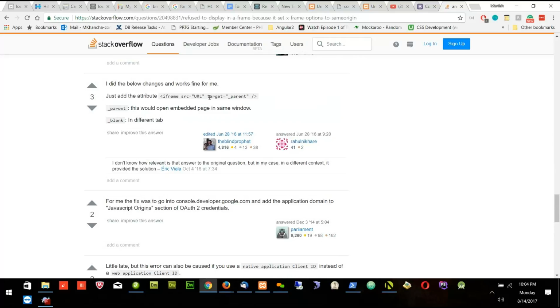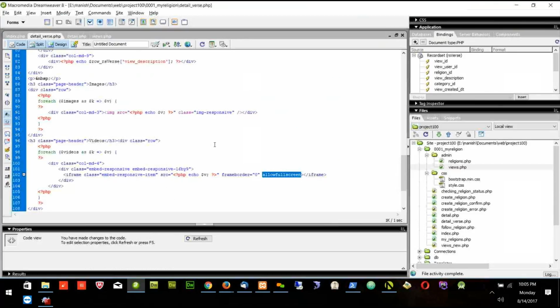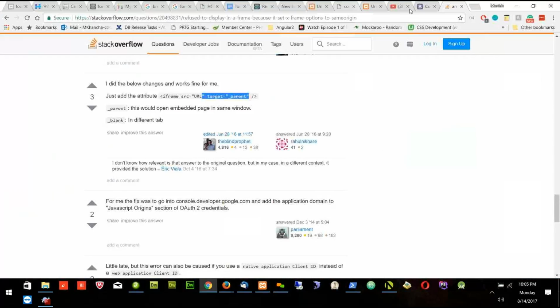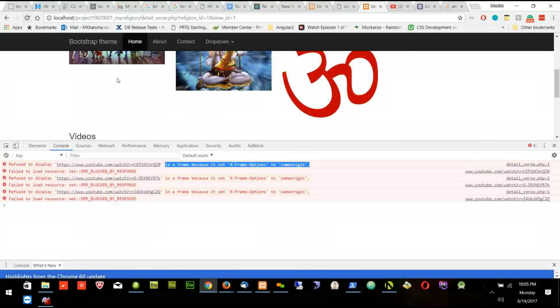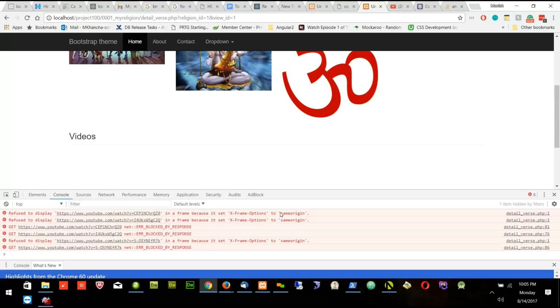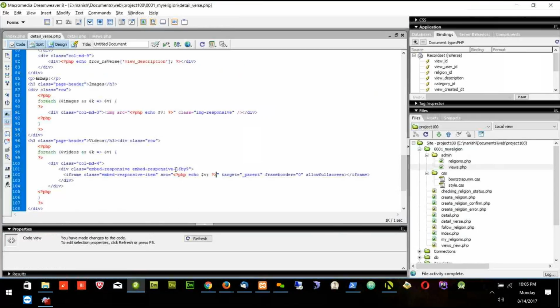So one is saying target, put the target equal to parent. Let's try to do this one because this looks simpler and it will give so many options. We need to find out which one suits our case. Let's try now. It is not working. This one is not working.